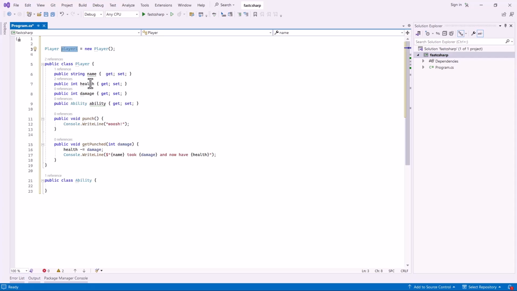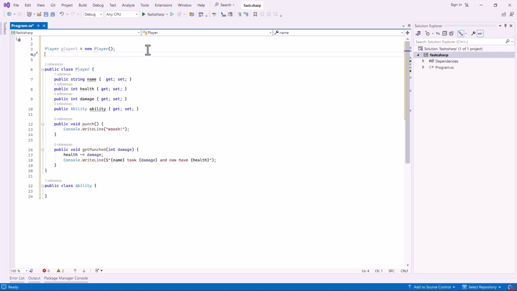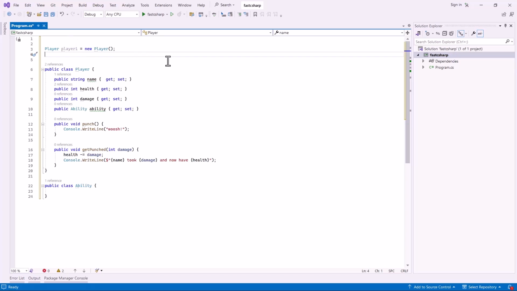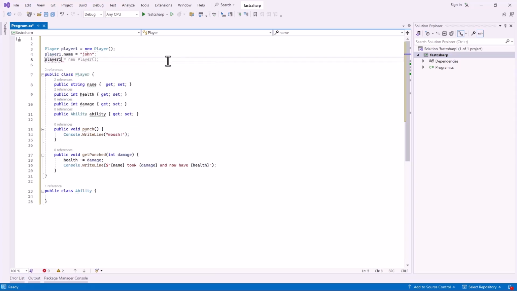So the data that we have for player 1 and the data we have for player 2 will not get mixed up. Now, one way to give the parameter values to our player is by just saying player1.name. It can be John, and the player1.health can be 100, and it's one of the ways that we can give value to our parameters. But the better way is by using a constructor.